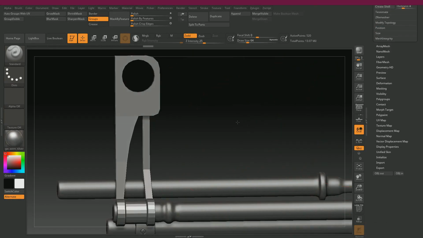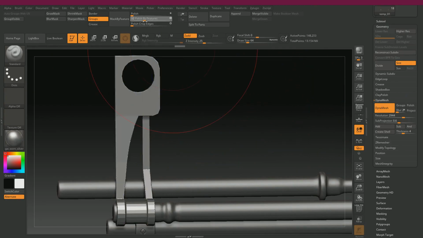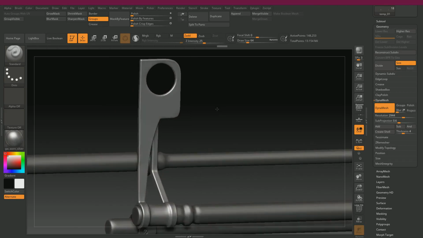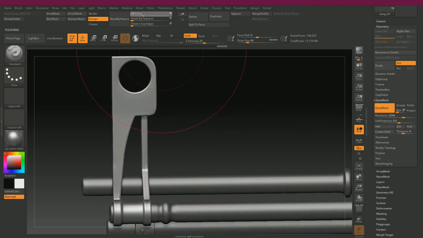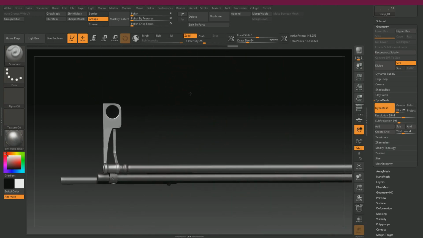OBJ in, auto groups, Dynamesh, polish by features, and just polish normal. Looking clean.